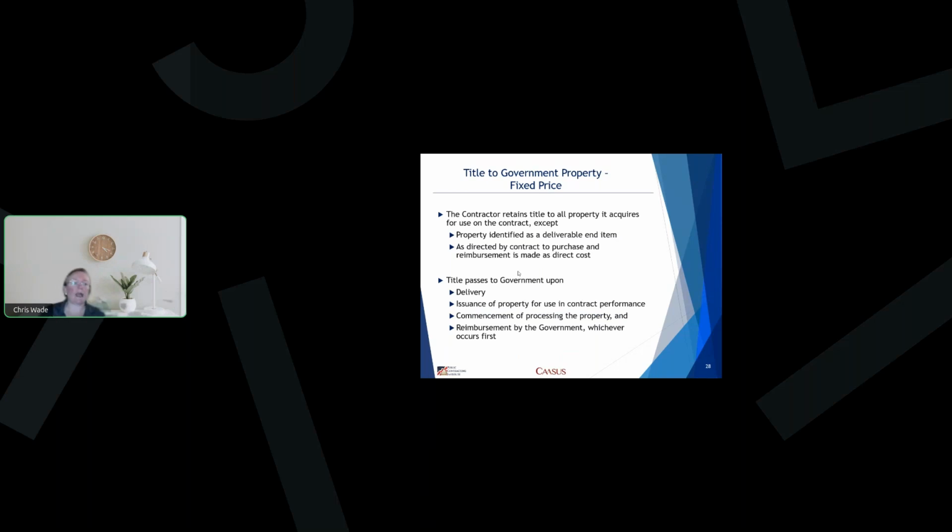I think, okay, fixed price contract. So when does title pass to the government? If title's vesting in a particular item that's listed as a deliverable on the fixed price item, the title will formally transfer upon delivery or upon issuance of the property for use in contract performance.